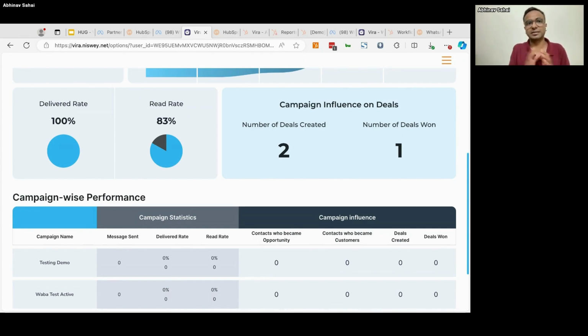If there is a WhatsApp message associated with a contact who is part of a deal, you will start seeing that, okay, this person was also part of this, and this got created or closed one because WhatsApp also played a part here. So as a marketer, I think this was a huge sigh of relief for me because I can now show ROI to whoever I want.